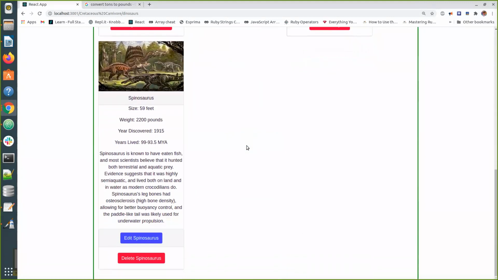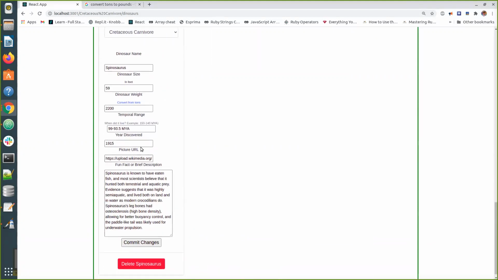There we go, there's a Spinosaurus. So what if we decided that Spinosaurus was actually a little bit lighter, not heavier? Make him 2,500 pounds.